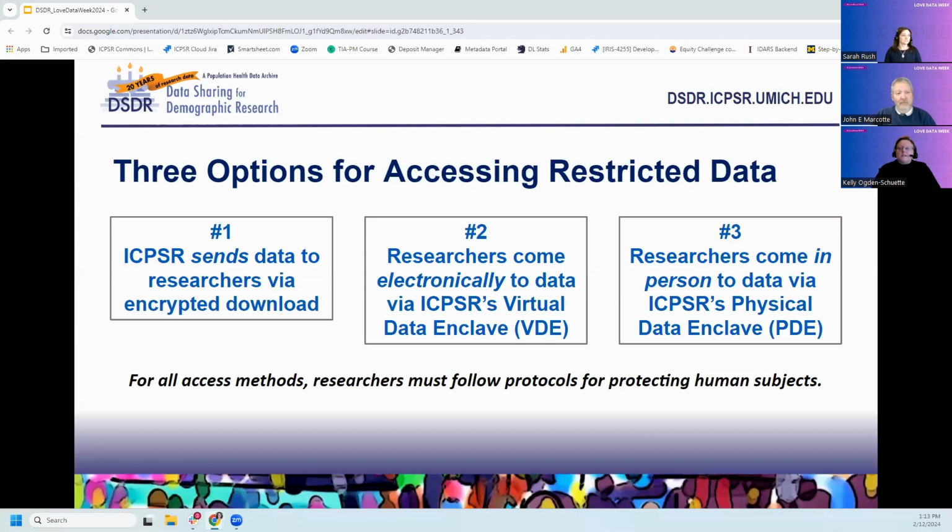With secure download, the data is sent as an encrypted link for download to an approved non-networked machine. Researchers must review their own output for disclosure risk prior to sharing outside the approved project in any way. And at completion of the project, researchers must destroy any copies of the data. For DSDR data, all studies available for secure download are also available in the virtual data enclave. For the virtual data enclave, data remains on ICPSR servers and is accessed by remote encrypted connections from approved locations. This facilitates collaboration by allowing connection from separate locations and even across institutions. Output is reviewed for disclosure risk by DSDR staff and then released through an airlock and provided to the researcher.